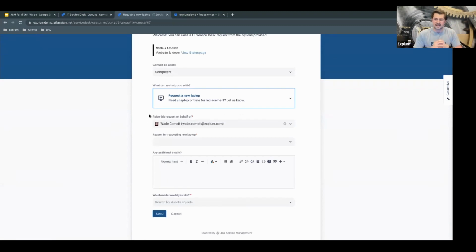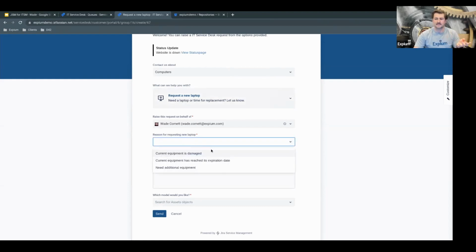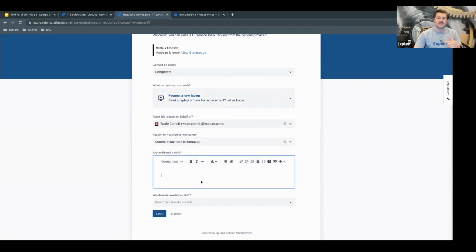If you were with us last week, you will have been walked through exactly what you are seeing here today, but essentially we're presented with this form-based experience to fill out. The very first question I'm asked is my reason for requesting a new laptop. In this case, I'm going to say the reason is that my equipment was damaged. I can provide any additional details, such as how I broke my laptop. Maybe I spilled water on it.